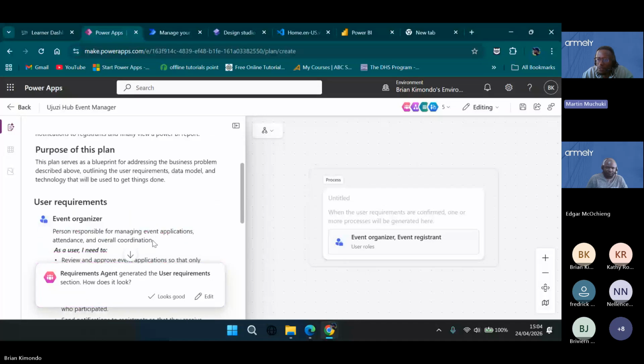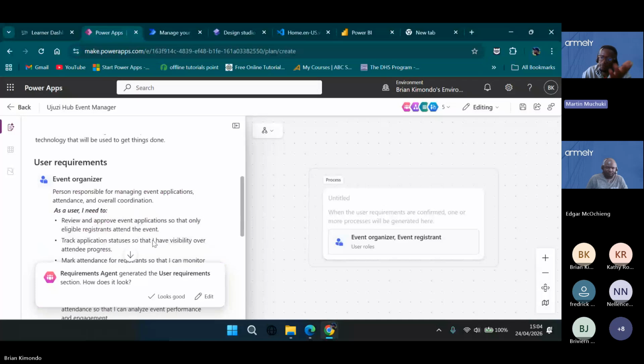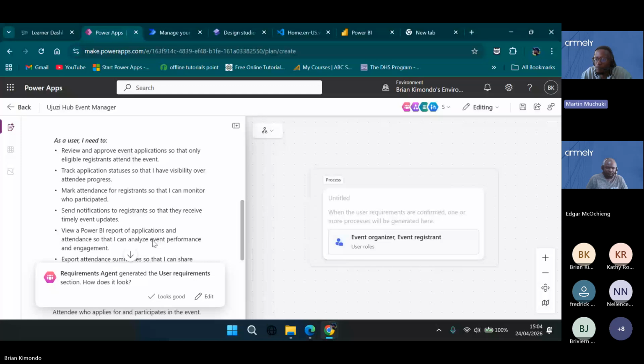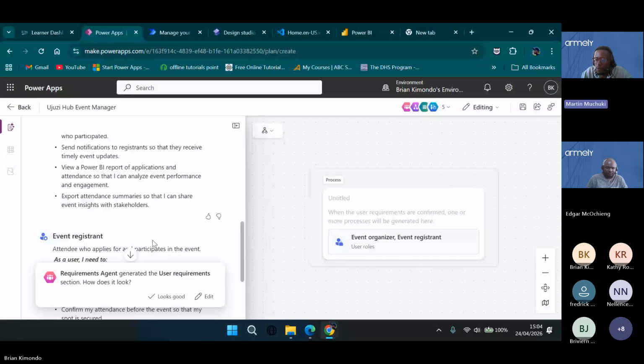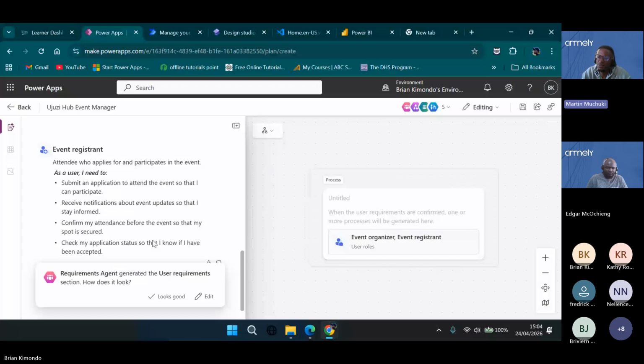So scroll to user requirements. You have an event organizer who needs to review and approve applications. Nice. Track application status, all of that. Okay. Keep scrolling. Okay, awesome. So an event registrant is someone to just submit an application, receive notification, confirm, and yeah, nice. Looks like what you want. So click on looks good.